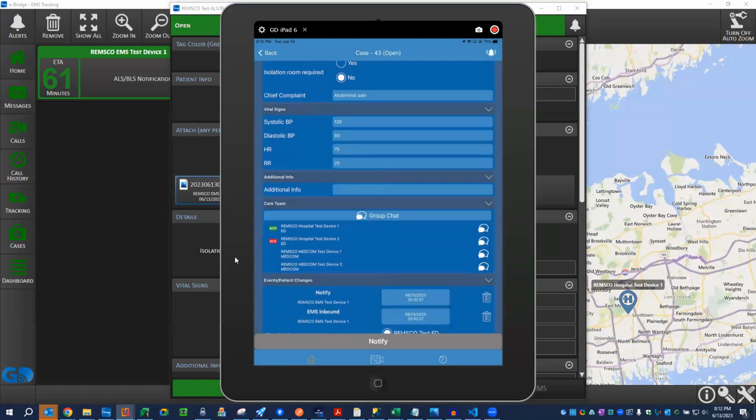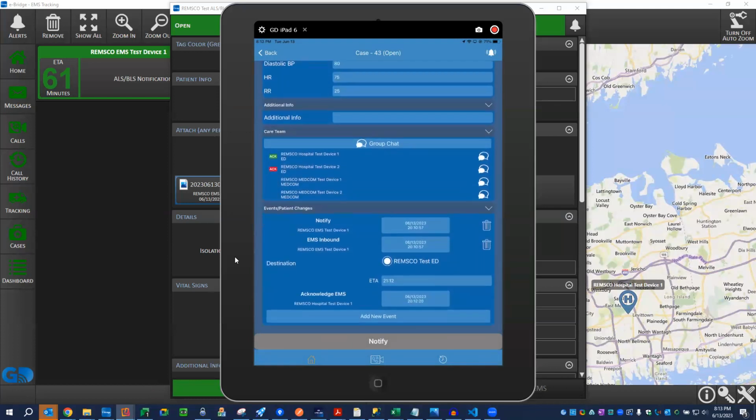One other section that I'll show you now is if we look down at the bottom, we have this event/patient changes section. This is going to show timestamped events of everything that occurs in this case. So for example, on the EMS side, when I click the notify button, it shows the timestamp in here of that notification, as well as it started the inbound tracking. And you can see down here, it's showing the ETA. That's going to be updating in real time on the hospital side as well. So they always know your ETA.